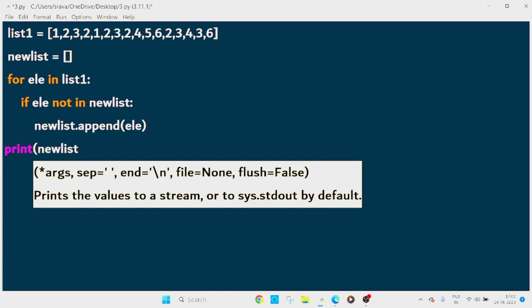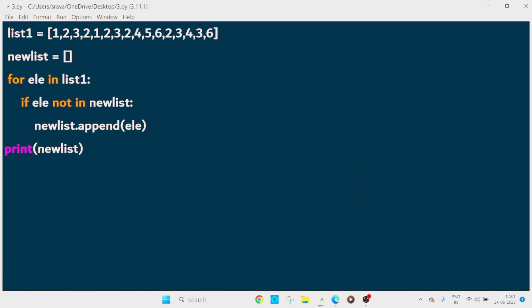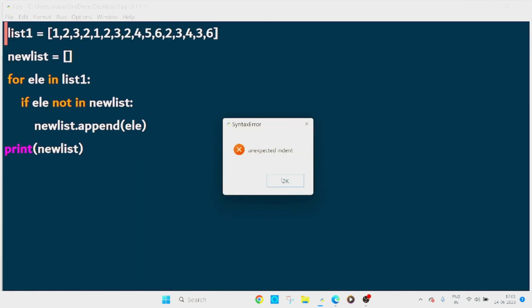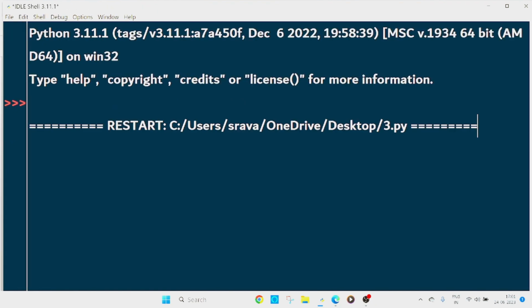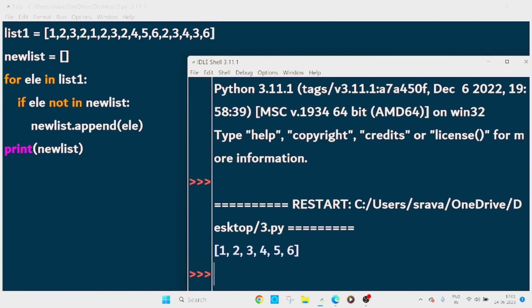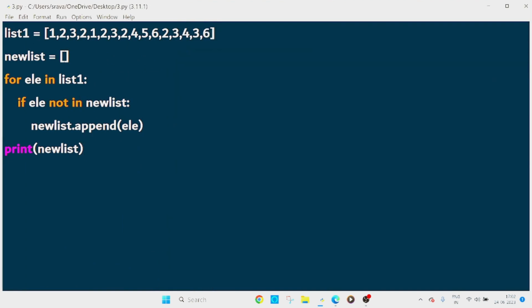So let me run this and check the output. I guess even here also we'll get that. Okay, let me save it and run. So now this way we have removed the elements, and let's see the explanation for the same.